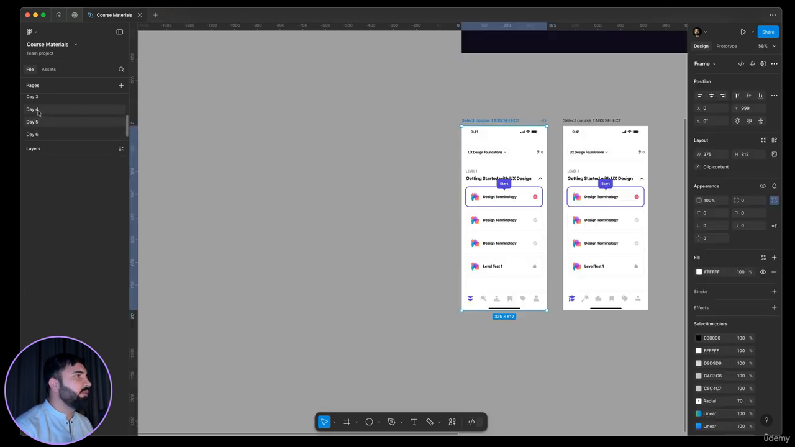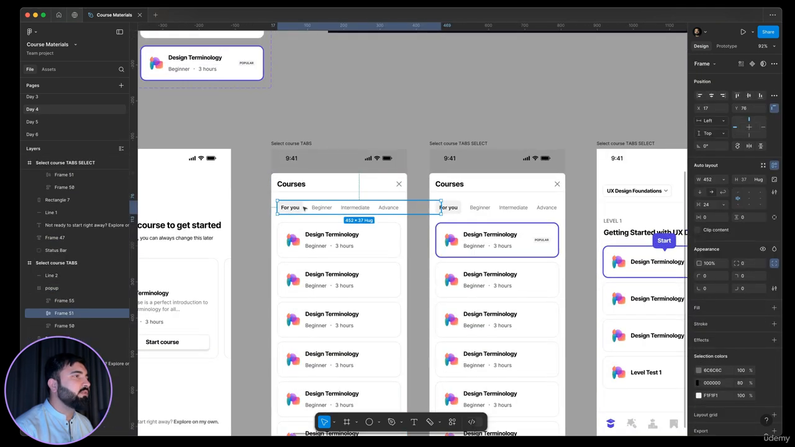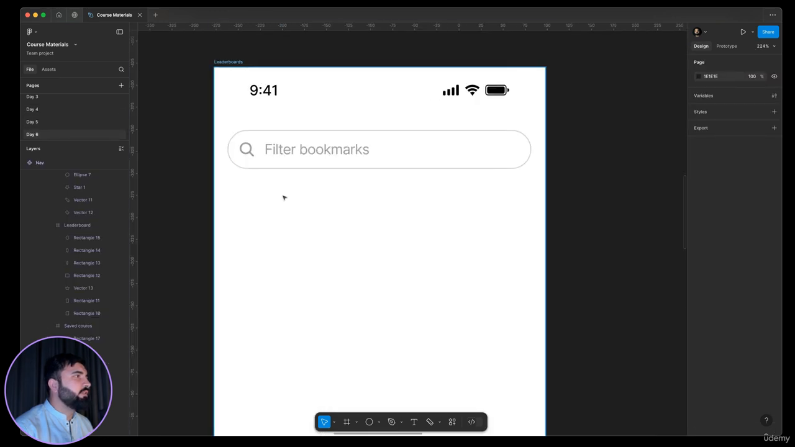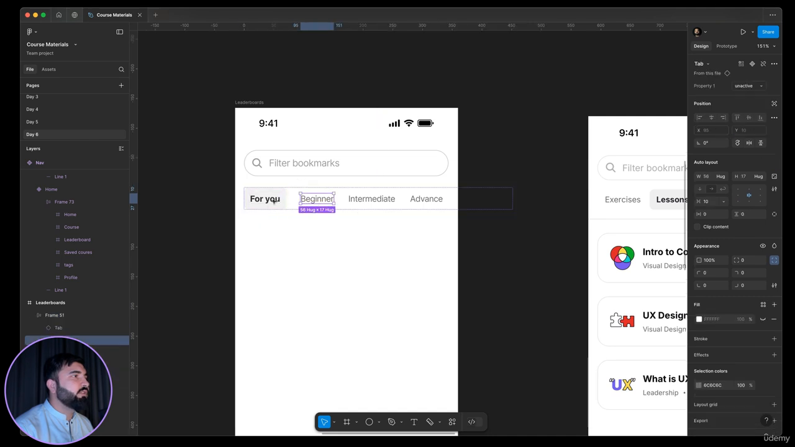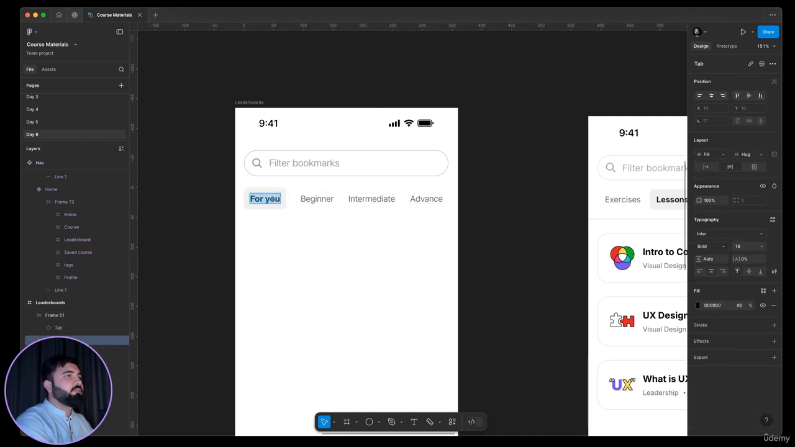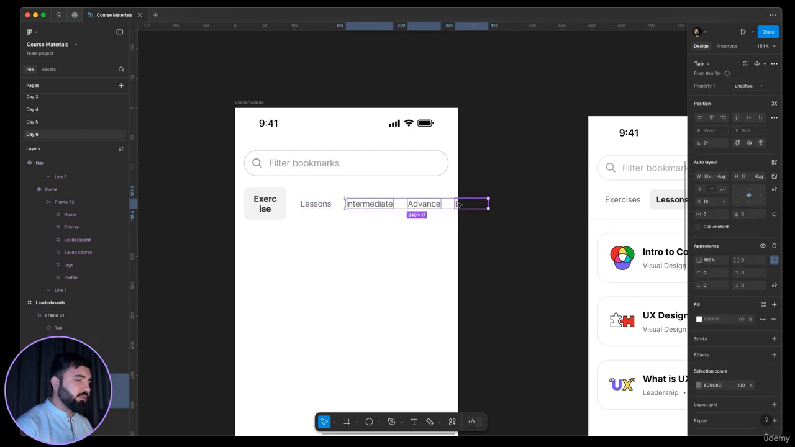So I think we already have it in our previous work, so let's try and select this one. Copy this from here, come to this text and paste over here. So for this I would need two of them. One is exercise, all right, and this one is lessons. All right, and now let's delete this.